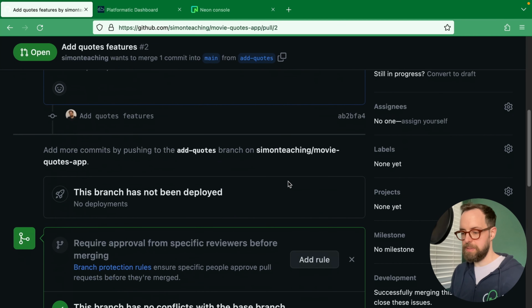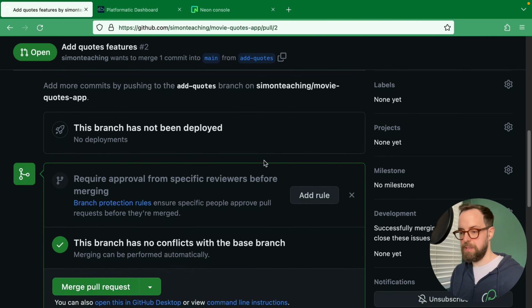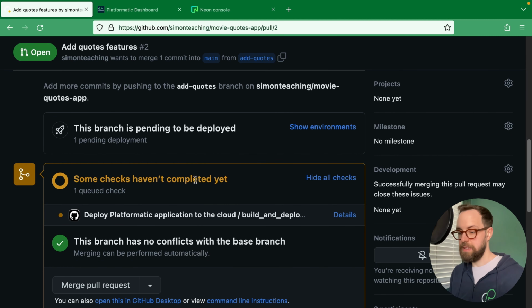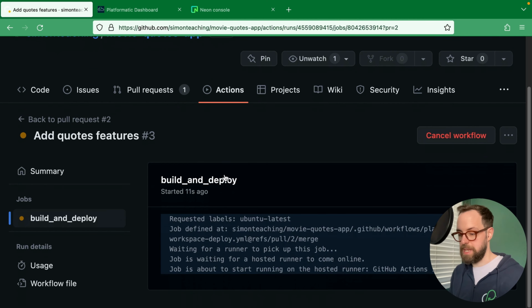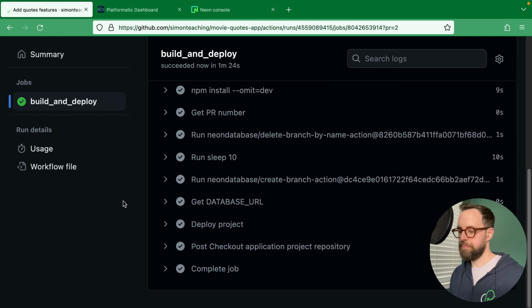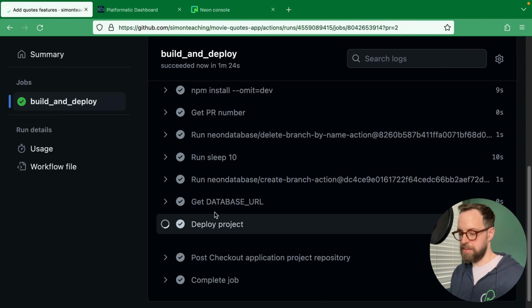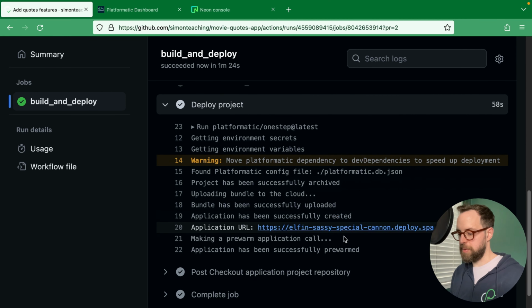When we scroll down, it'll take a moment, but we'll see that the GitHub action should kick in, and it's going to start deploying things to Platformatic Cloud, to our dynamic workspace. So we can head over here and watch that build and deploy in action. Once our deployment's complete, we can take a look here and see the URL that it was deployed to.